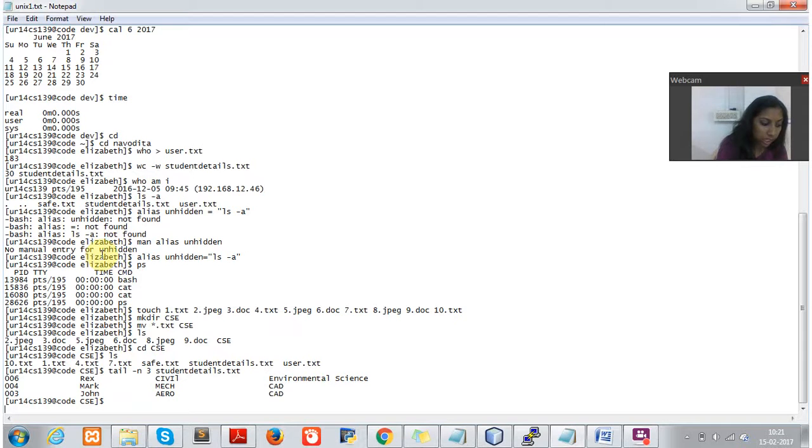And then create an alias name unhidden for the command to display the files including hidden files. So I will give alias unhidden equal to ls -a. And the next one is what is the process ID of the shell you are using. So I have to find the process ID. So I will give the command ps.